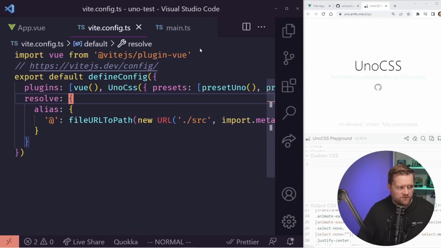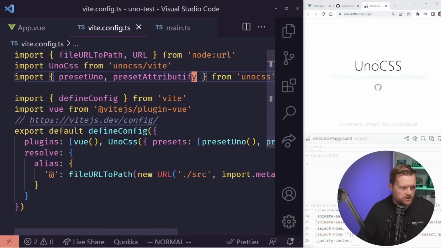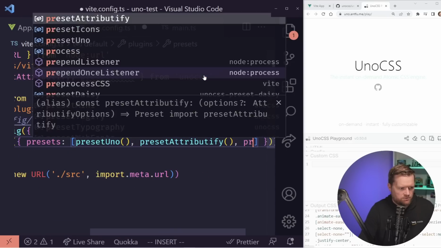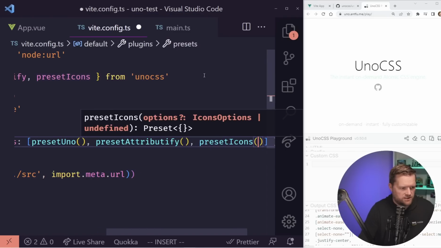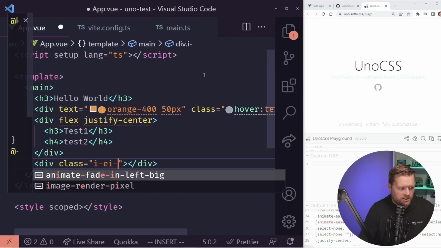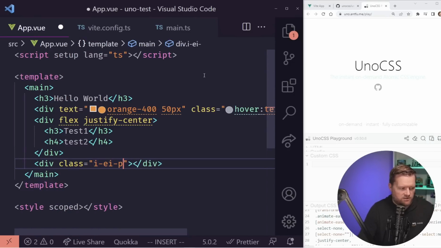You can go into your vite config and you can install this preset for icons. So I'm going to come back up here, preset icons. And right here, I'm going to do the same thing. I'm going to go preset icons. And if I go back to my app view, I can now start using icons. So in this class here, basically the class will act as the icon, i-ei- and then a name of the icon. So I don't know, we'll do pointer.